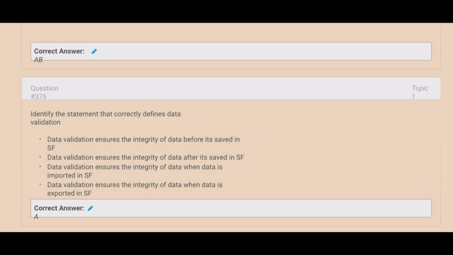Question is, identify the statement that correctly defines data validation. Option A, data validation ensures the integrity of data before it's saved in SF. Option B, data validation ensures the integrity of data after it's saved in SF. Option C, data validation ensures the integrity of data when data is imported in SF. Option D, data validation ensures the integrity of data when data is exported in SF. Correct answer is option A.